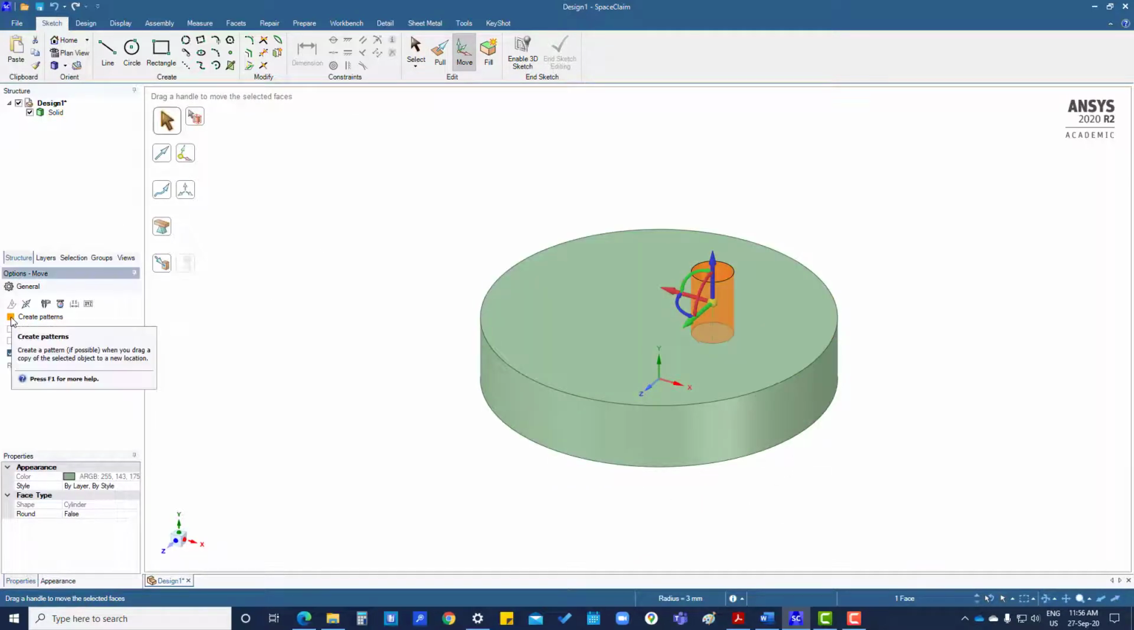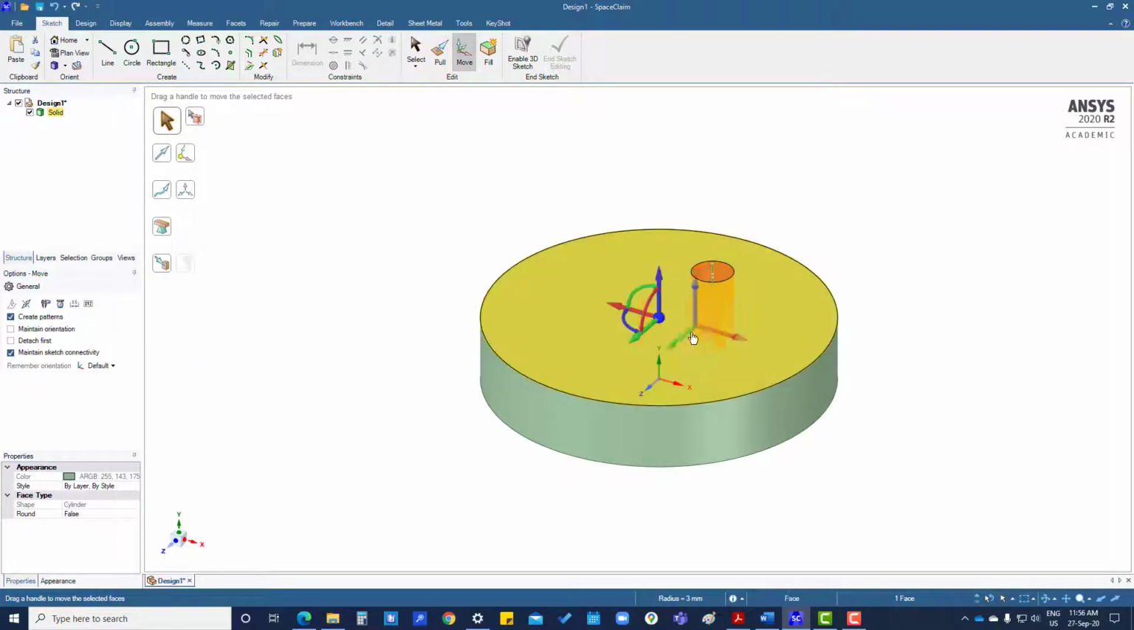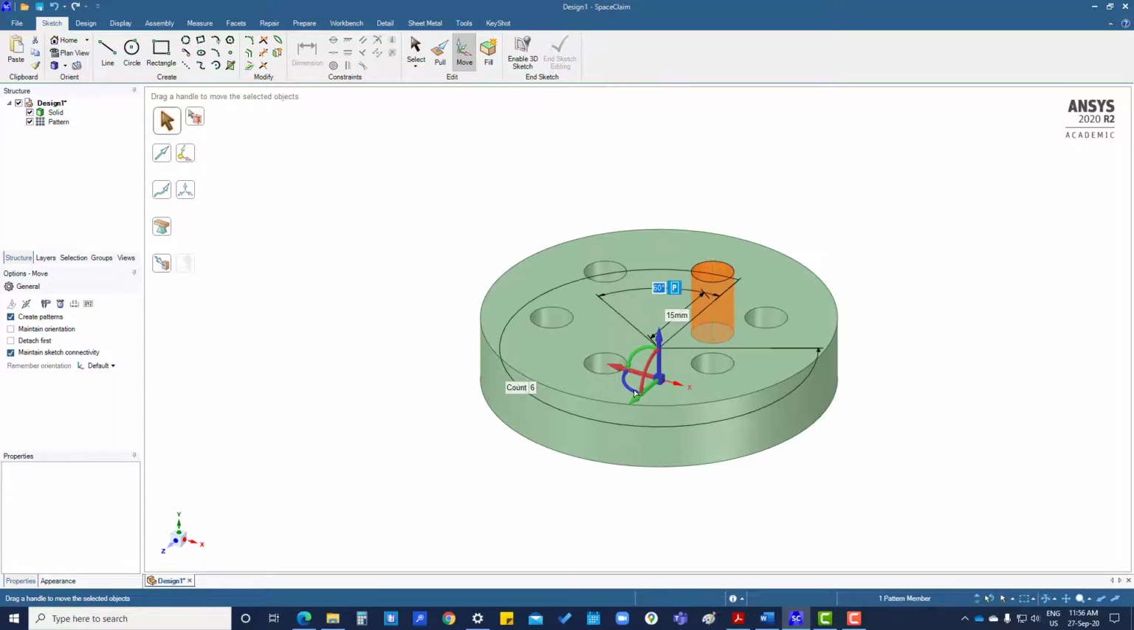now I have to check this create pattern and drag this to the center point, moving about this one. So I want 6 holes at a 15 mm radius PCD, and so this will be 60°. Then tab.